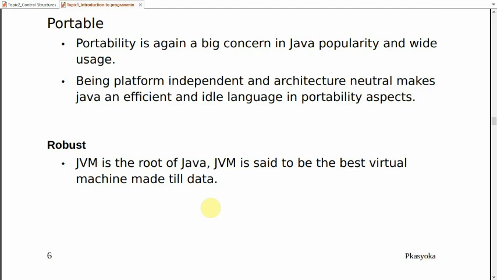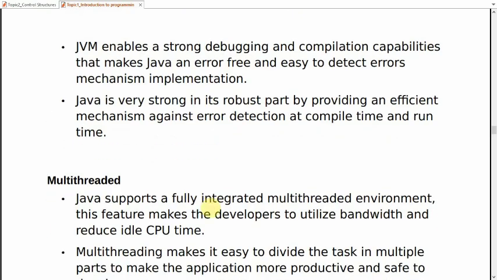It's robust. JVM is the root of Java. JVM is said to be the best virtual machine, and that makes the applications that you develop robust. They don't fail every now and then. So JVM enables strong debugging and compilation capabilities that make Java errors easy to detect. So any program that is devoid of errors, we expect it to be much more stable, hence robust.